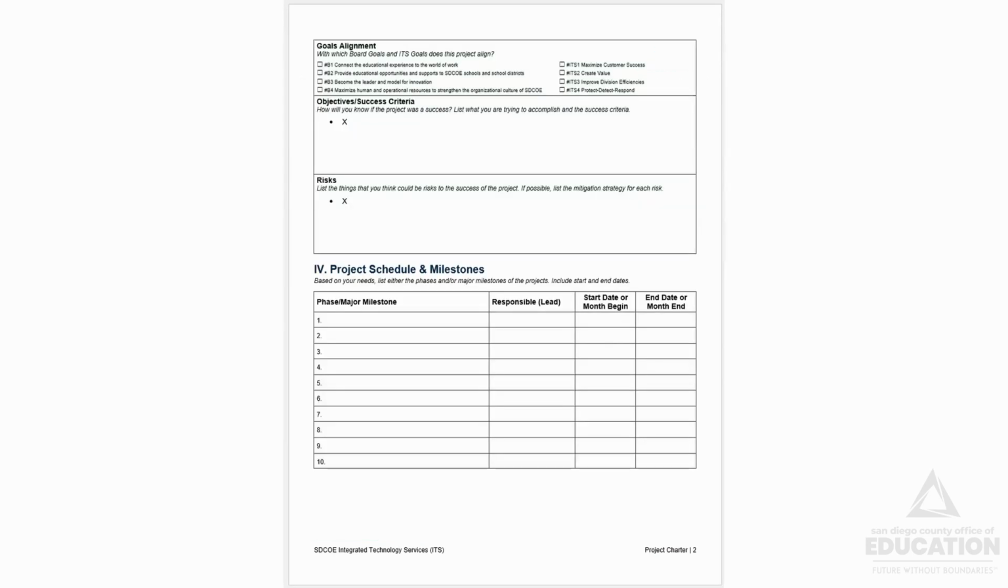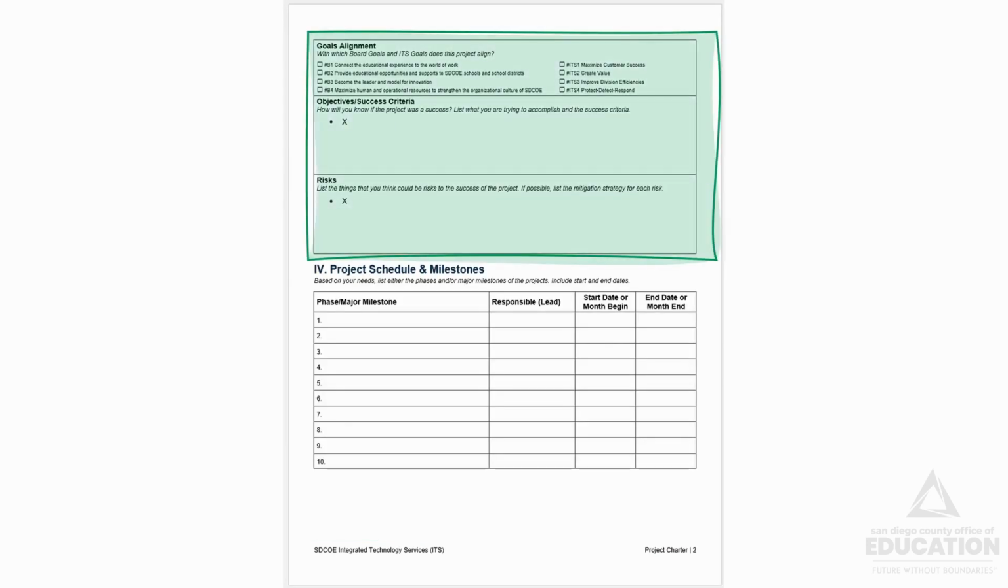On the next page, we're still in project details. We start with goals alignment. This is where we show how the project aligns with the organization's goals. And we have our own San Diego County Office of Education goals here. I recommend you swap them out for your own.